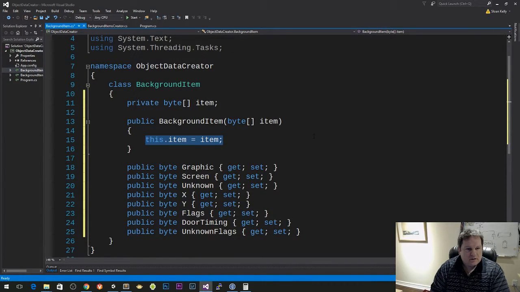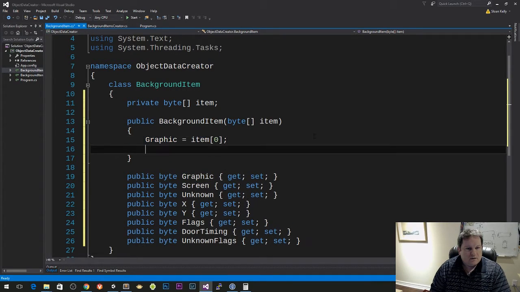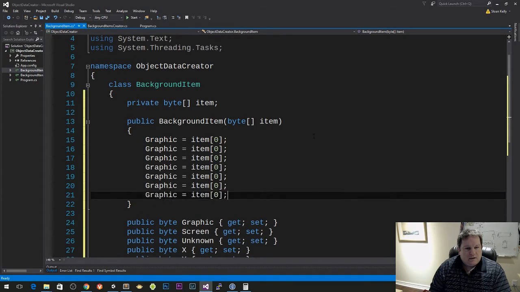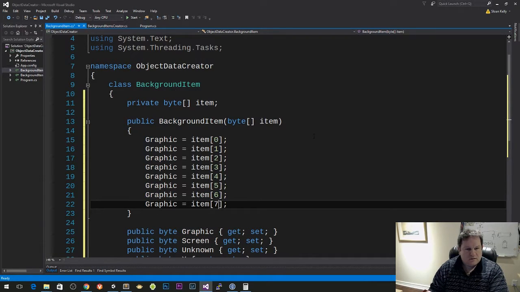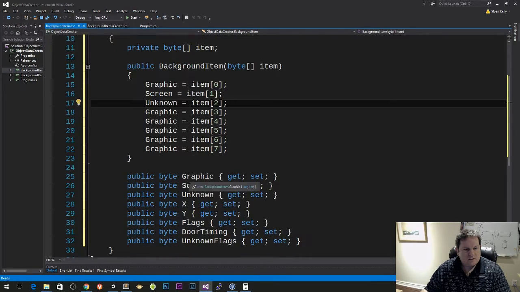And so what we're going to do is we're going to say graphic equals item 0. Let's see where this is going. 1, 2, 3, 4, 5, 6, 7. So we have graphic, we have screen, we have unknown.